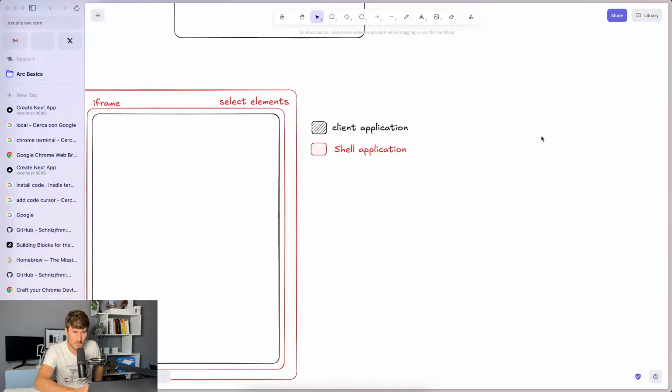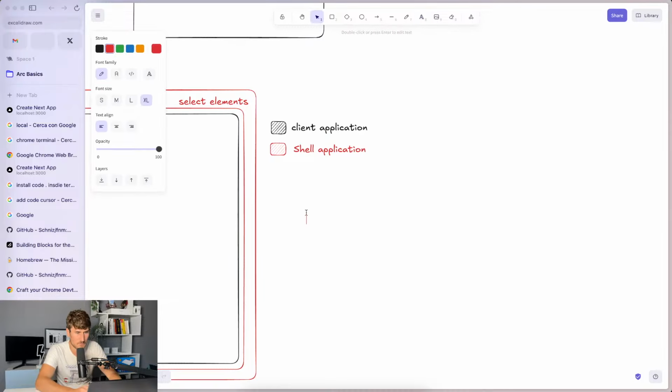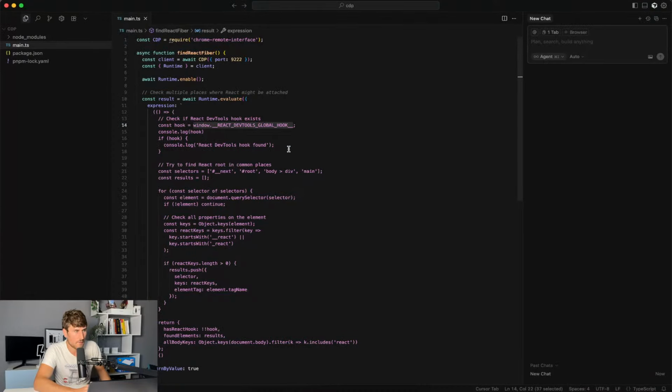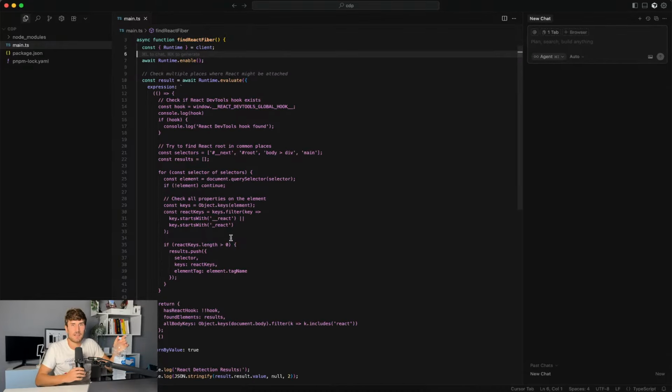The shell application uses the CDP protocol to communicate with the client. And in our example here, we have the code. You have defined React Fiber logic that is basically just double checking that it is a React application and we can use the fiber.